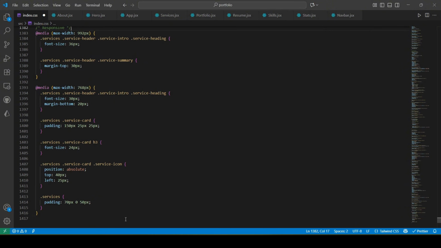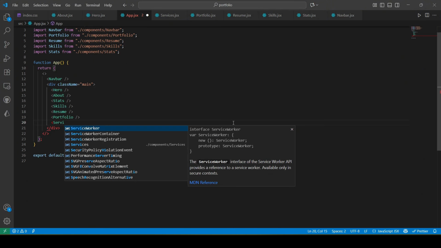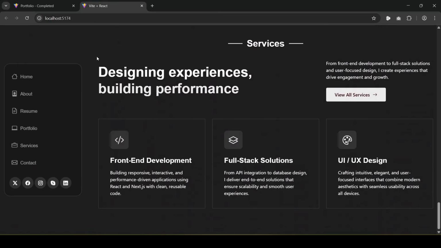devices. Now we'll import the services component into the app.jsx file, so we can see the complete section live in the browser.